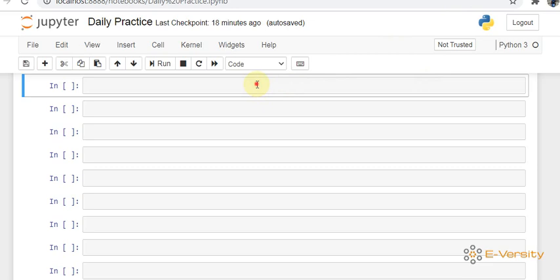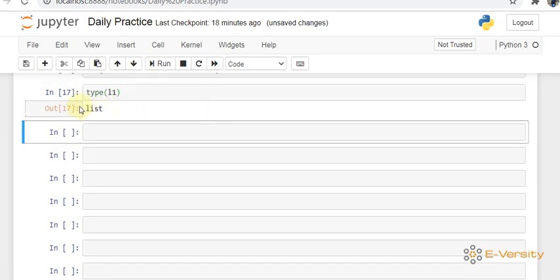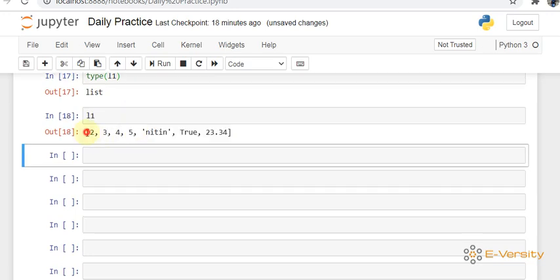So you can see I am creating a list. L1 is equal to square brackets, you can put values, and it can take any type of data. Suppose I am writing here integer, string, boolean, float; you can give any type of value and it takes it. If you want to check the type of L1, you can see the type of L1 is list. Now I want to print the list, so L1, and you can see L1 has all the data.